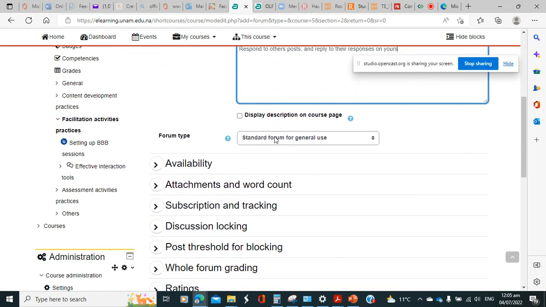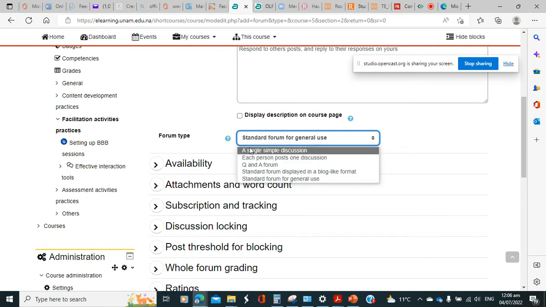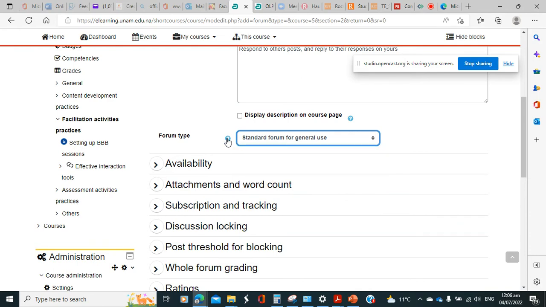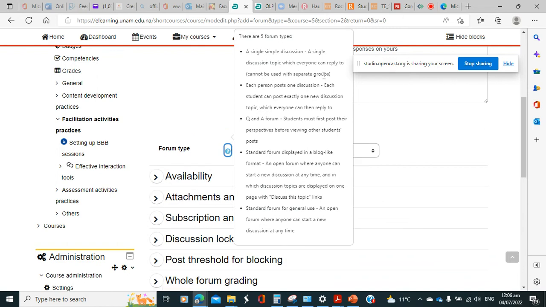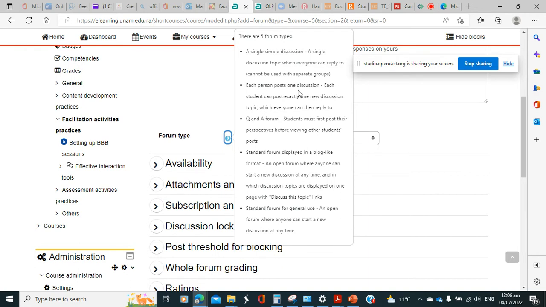And okay, the type here, then we do have 1, 2, 3, 4, 5 types. Now, I would want to make use of this help here. Everywhere you see this question mark, it will help you, it describes what each option entails. Like a simple discussion topic which everybody can reply to, cannot be used with separate groups. Each person posts one discussion: each student can post exactly one discussion and everybody can reply to it.